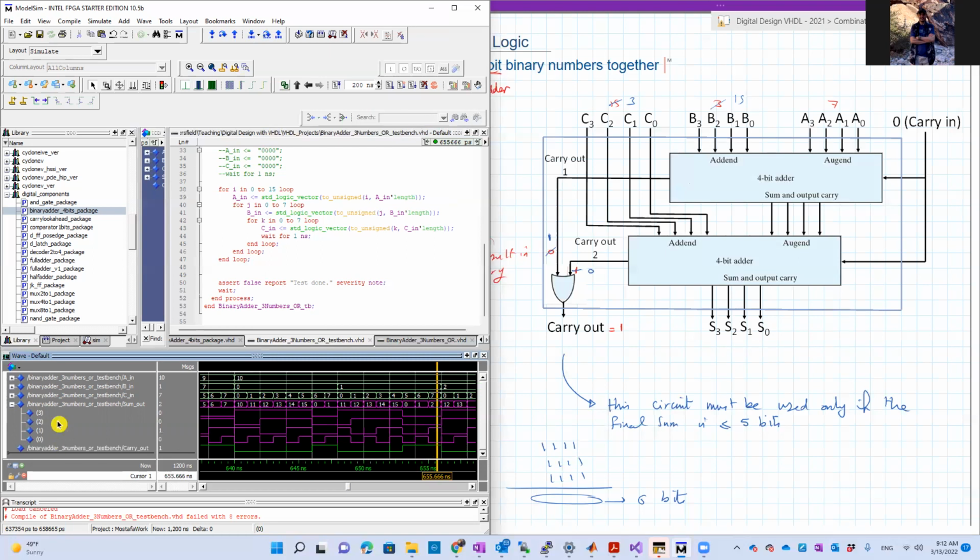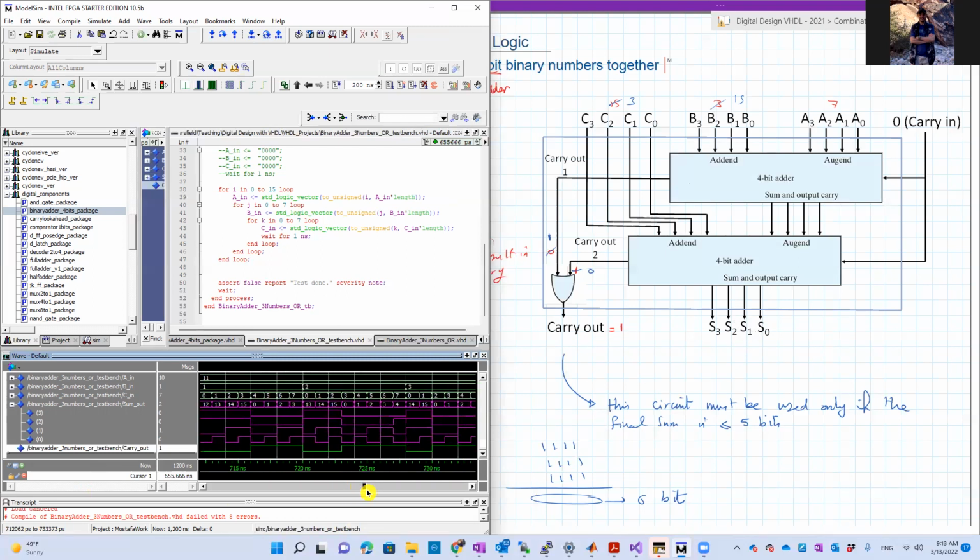Let's check that. So S0 is 0, S1 is 1, S2 is 0, S3 is 0, as we said, and the carry is 1. That's 18, 16 plus 2. 16 is the carry, and the 2 is S1 here. Okay? Let's take another high value.